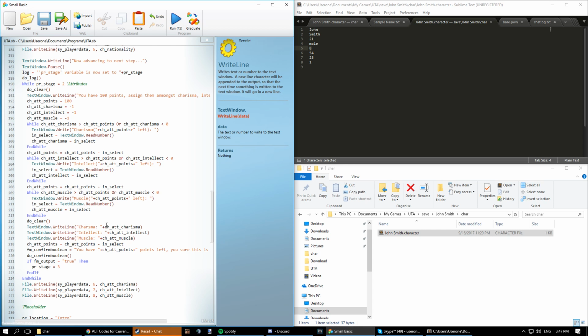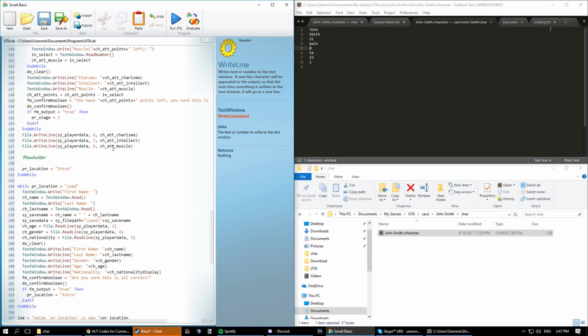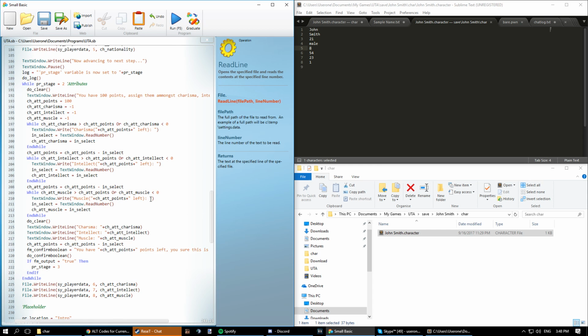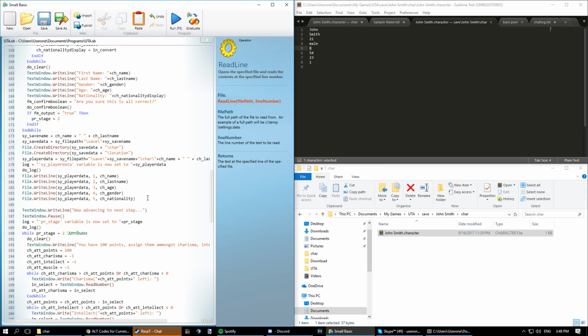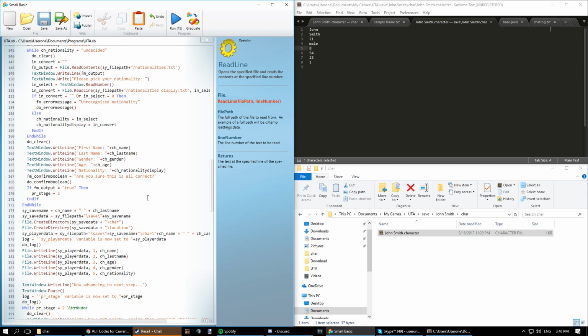Alright, character. I don't get why it didn't load the files. It should have. Age reads from line 3, gender reads from line 4, nationality reads from line 5. I do not have nationality display though. But that can be fixed with one line. Why didn't the other ones display? That's my question.